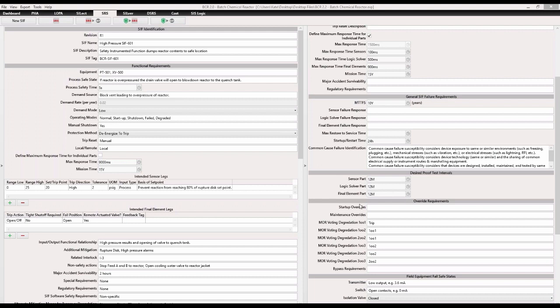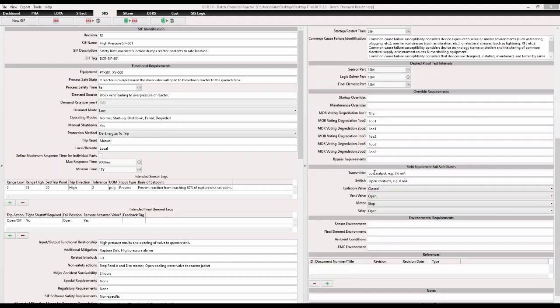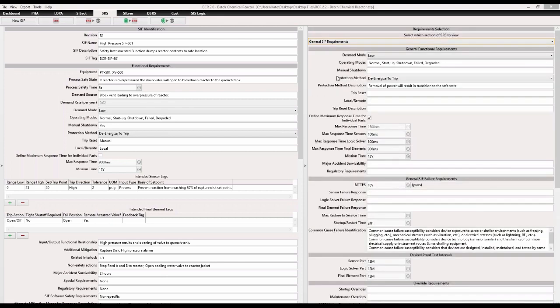Perhaps you have desired proof test intervals that are consistent across the board, maybe your override requirements are consistent, or your environmental requirements, anything like that. And you can simply use this button to apply that as needed. And this is a time saver. So if you know that you want your proof test interval to be 12 months or 6 months for the entire safety instrumented system, you don't want to have to type that into each SIF. So we allow you to use this tool for that.